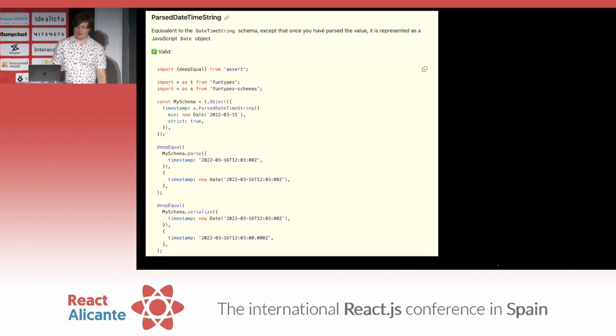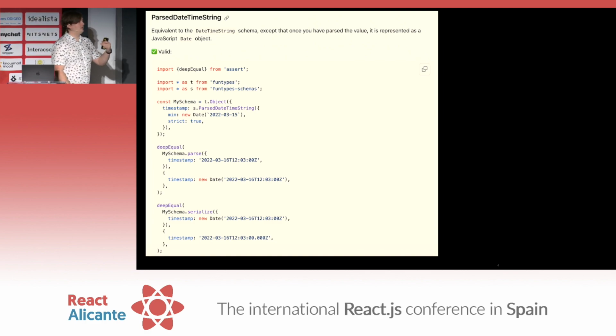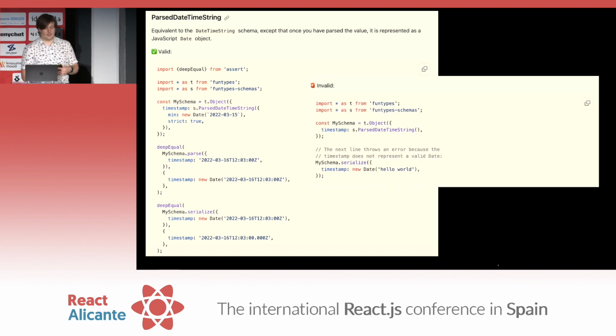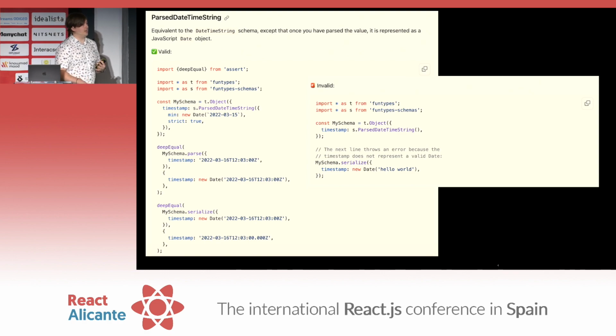And you can do a similar thing with, say, parsed date time string, where in the parsed format, it's a date object, but once you serialize it, it becomes an ISO 8601 string. And this is also still doing validation, so we get that parsing and that validation as one single action, meaning that once we've parsed, we know we have valid data.